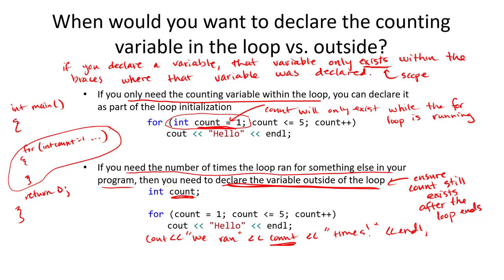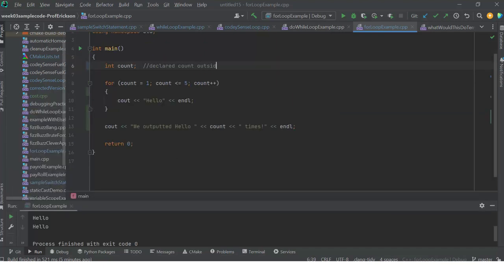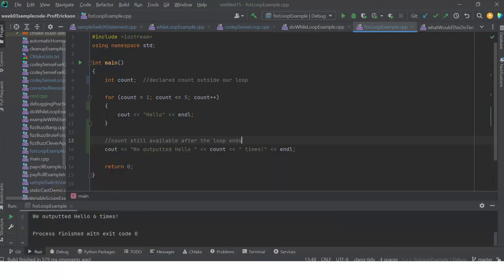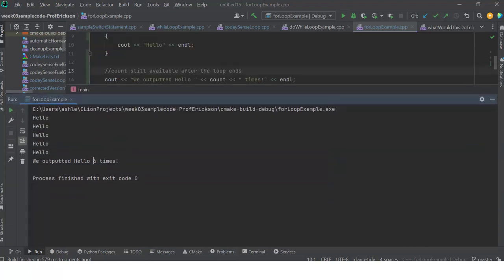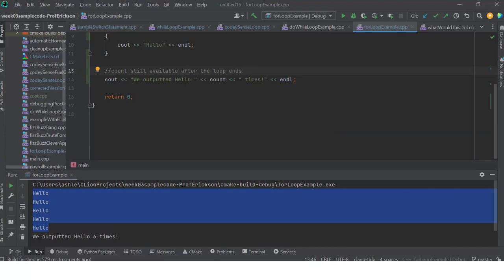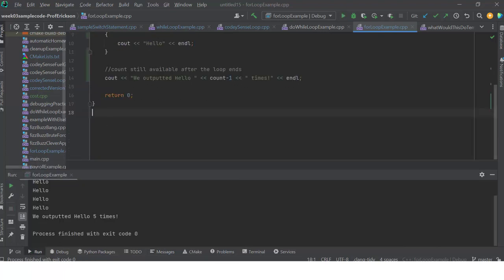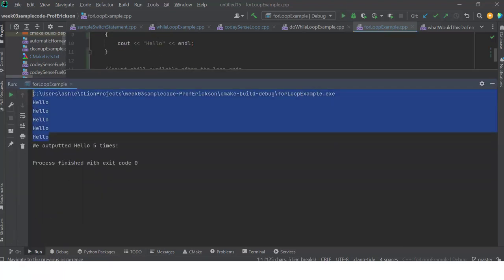You'll notice CLion will also give you an error if you try to access a variable that doesn't exist. So count is still available after the loop ends. So if I run this, you'll see there's no problem. Oh, but look at that. We didn't output hello 6 times. We only outputted 5 times, right? So in this case, because of count plus plus, we actually need to say count minus 1 here because count had been incremented to 6 in order to stop the loop.